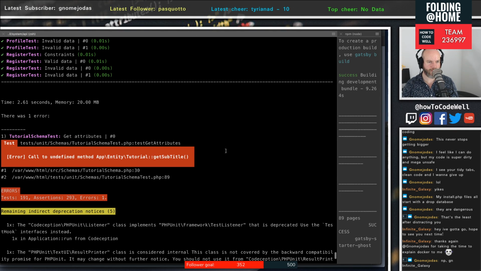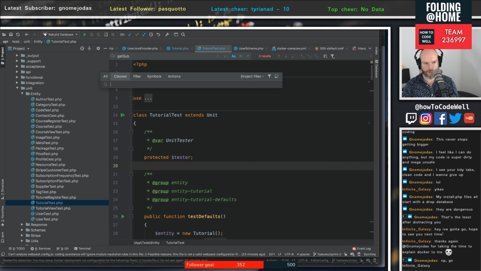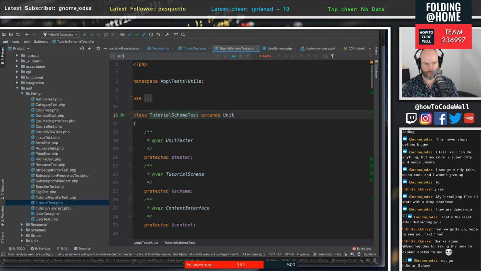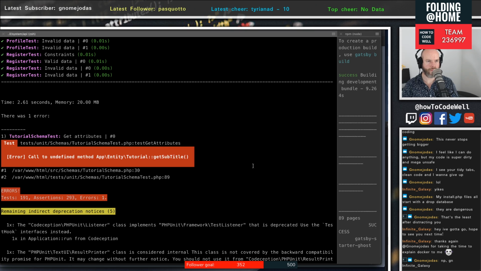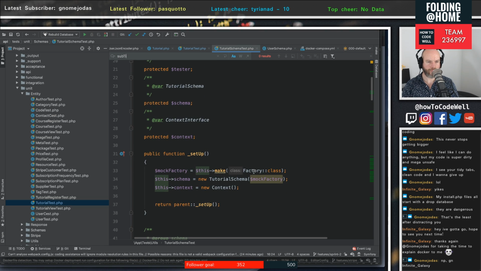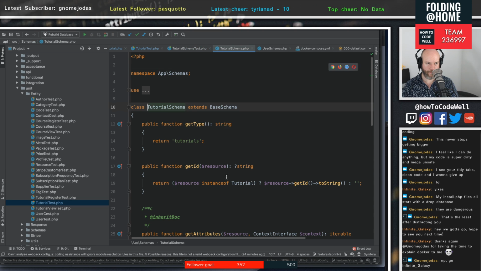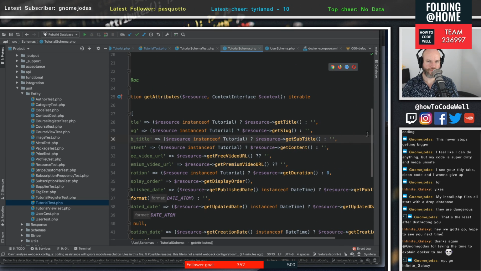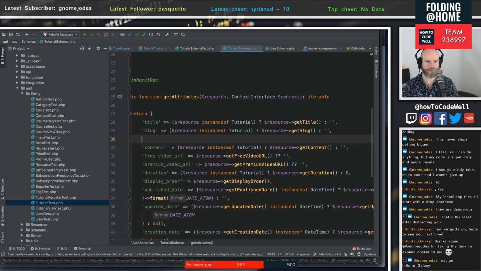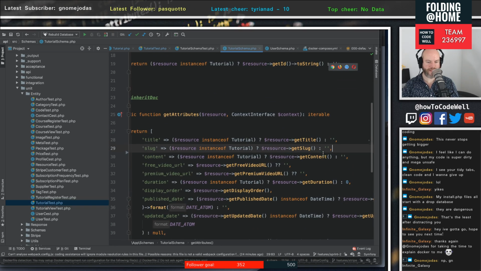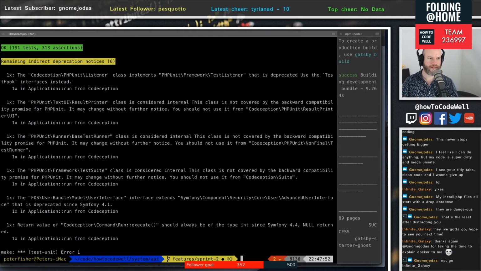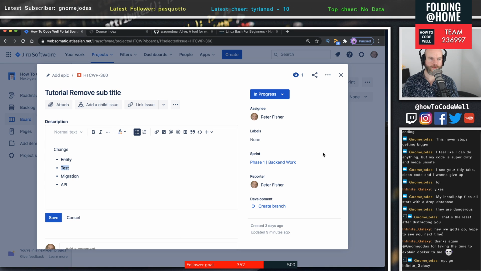Okay, that get subtitle is still there in tutorial schema tests. Let's do Control O, tutorial schema test. There we go. Yes, I need to remove it from the schemas. This would be the API. Whoops. Yep, there we go. Okay, good. I'm glad my tests are picking this up, right? Otherwise, I would just have dead code floating about all over the place. There we go. That's done. Those tests are done. So let's go back to here and mark this off.